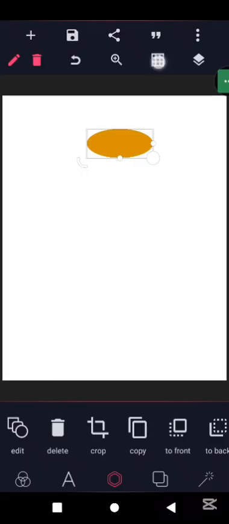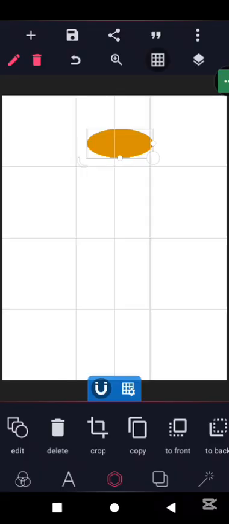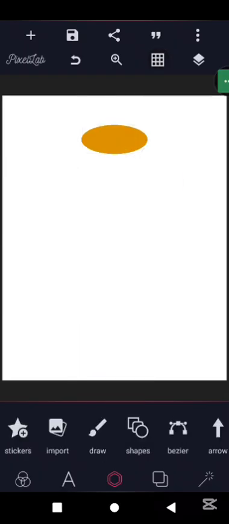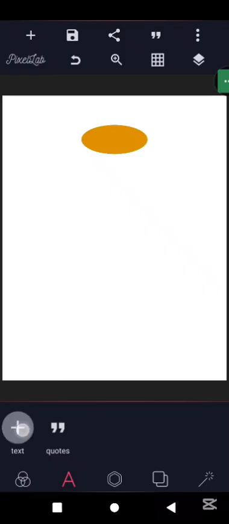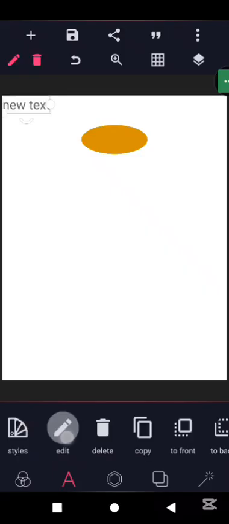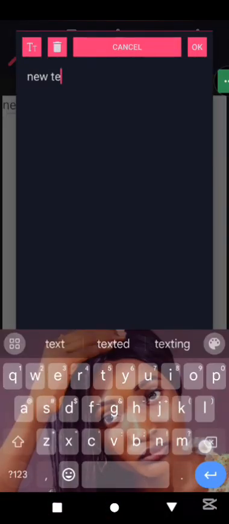Okay, so we want to centralize it, so we'll place it here. Okay, so bring in our text. Reese snacks.